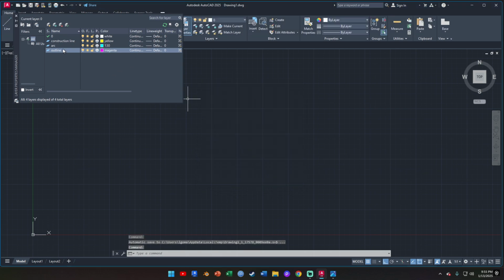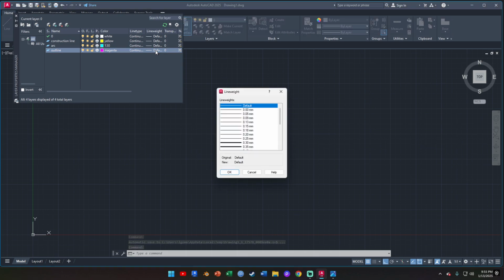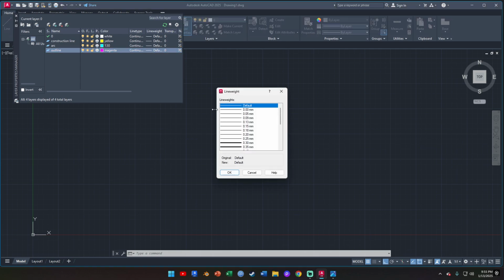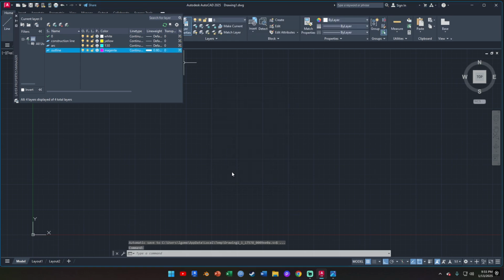Now for the line weight for the outline, we want to up the line weight. So we are going to click on where it says default here. And we can probably use a line weight of maybe 0.60 mm. So the line weight is basically the thickness of the line. So for the outline, we're using a thick line weight here.